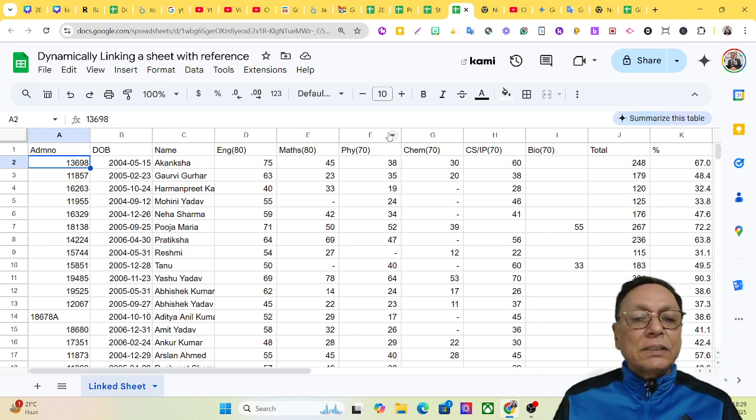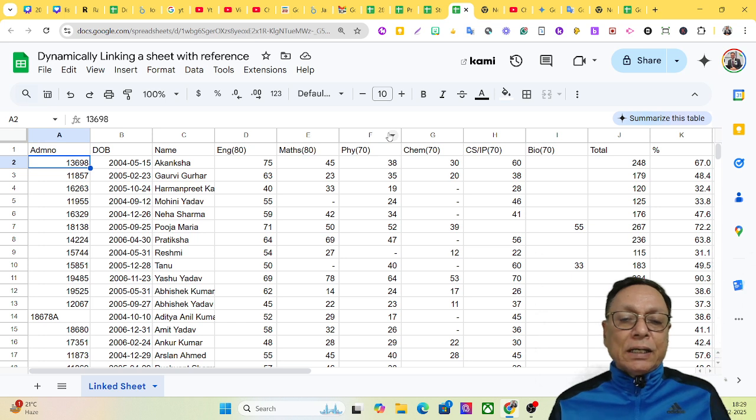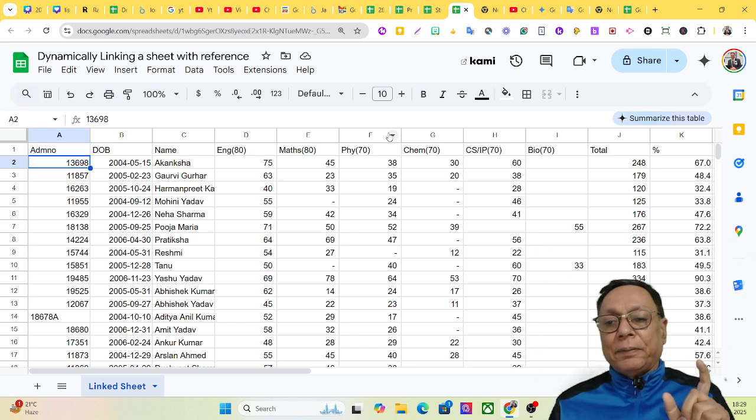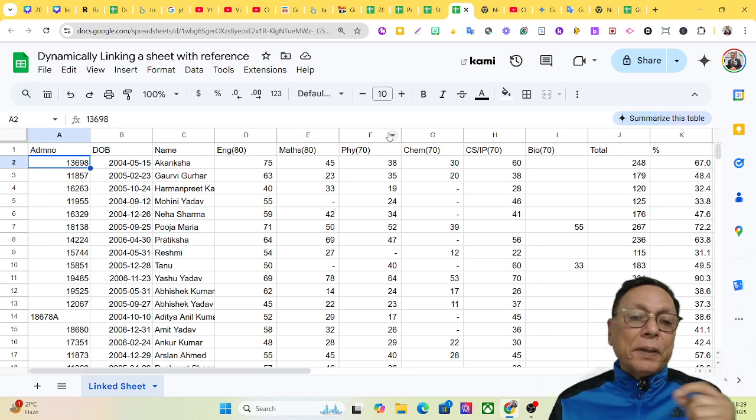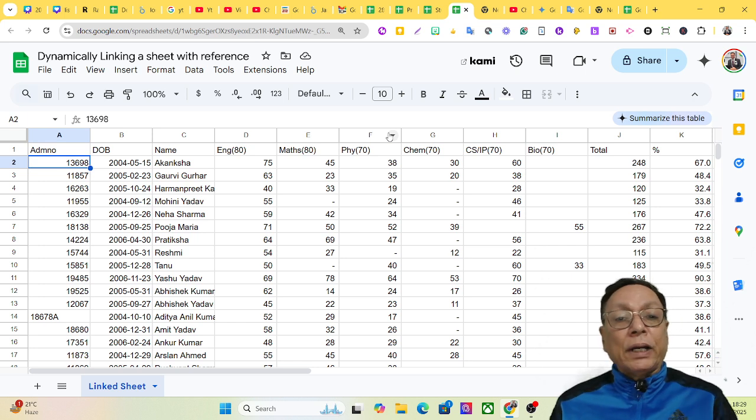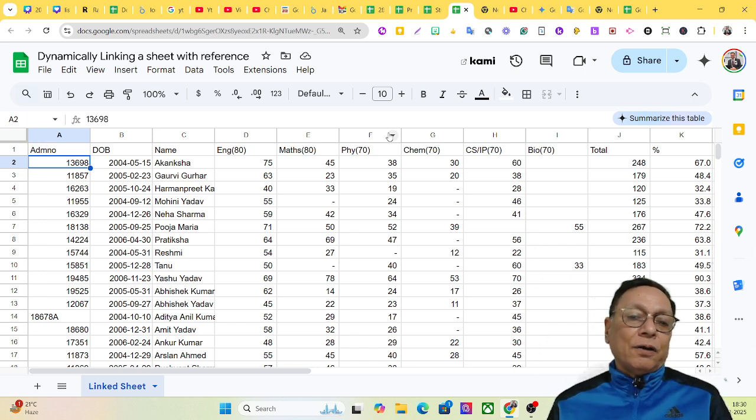Reference sheet means if I make a change in the original sheet, that change will be reflected in my reference sheet. Whatever change I did there is reflected here, but the point is the sheet name should be the same. You cannot make changes in the sheet name or in the URL as well. So this way we can create the reference of the sheet in another spreadsheet.